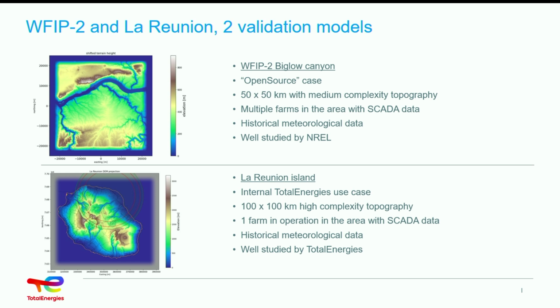But we also want, for this project, a more challenging case. So this is why we use an internal case at TotalEnergies called La Réunion Island. It's 100 square kilometers with very high complexity in the topography. We have one farm in production, and we have the SCADA data and historical meteorological data on it, and it's well studied by TotalEnergies.